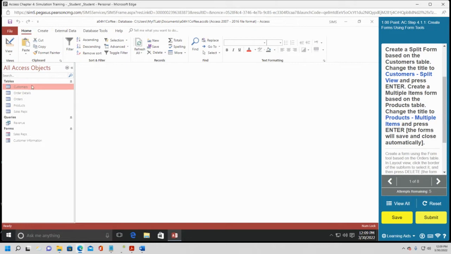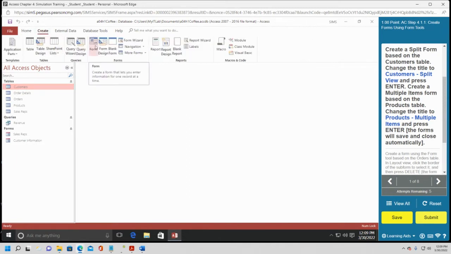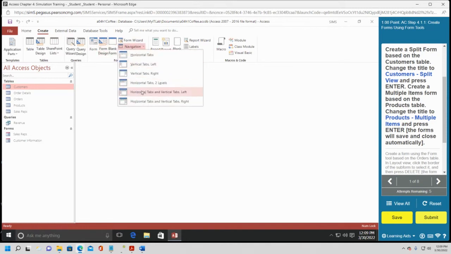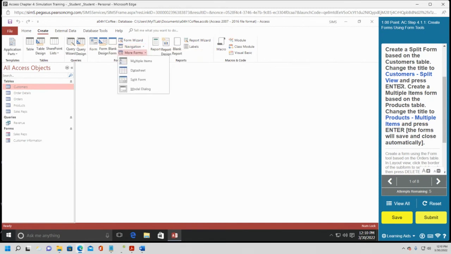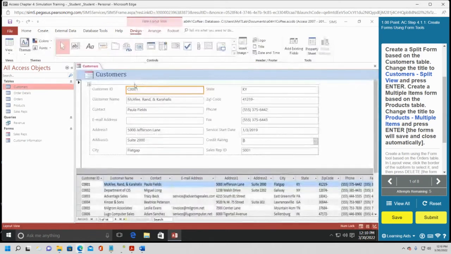All right, so now again on the customers table, based on the customers table, they want us to make a split form. So again, create. Okay, so this is form, form design, blank form, none of those. Form wizard, not that. Navigation, not that. So it's in the more forms, and they want split form. So this one, okay. So now we have the split form.